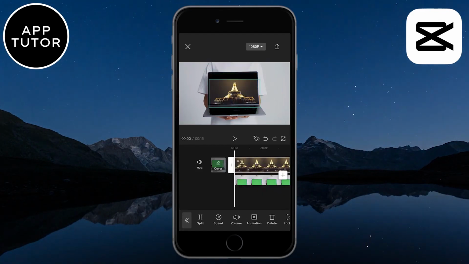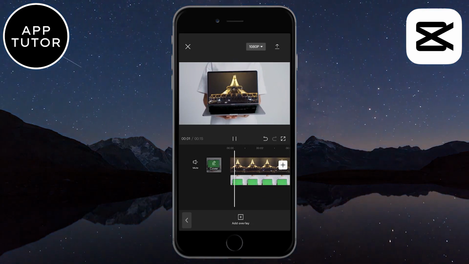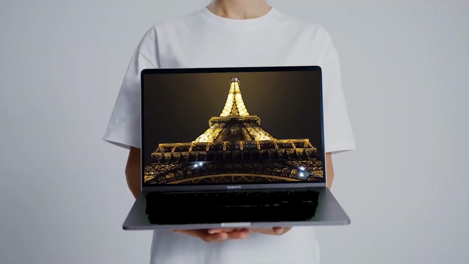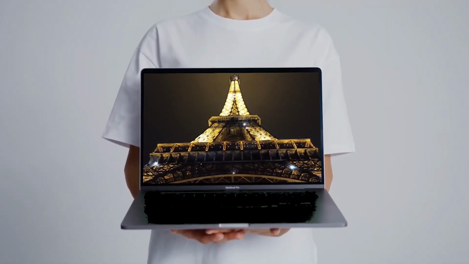And as you can see, we've successfully removed the green screen from our video, and I've added this cool Eiffel Tower video. And I'm happy with my edits, so I'll save this video to my camera roll.